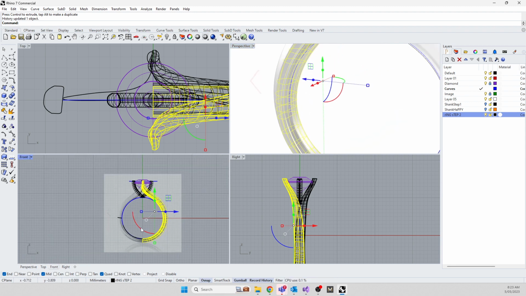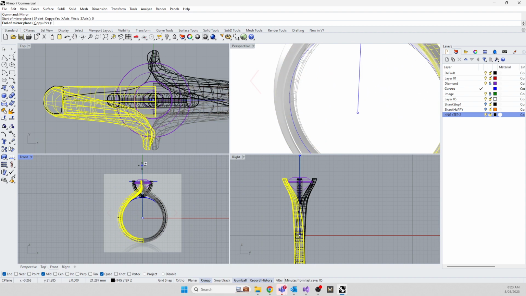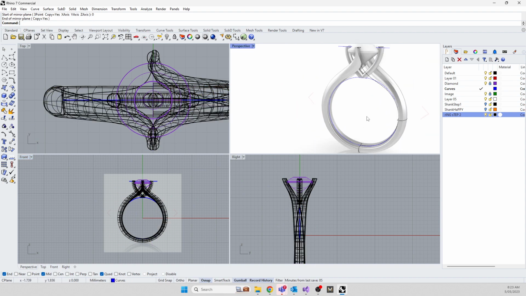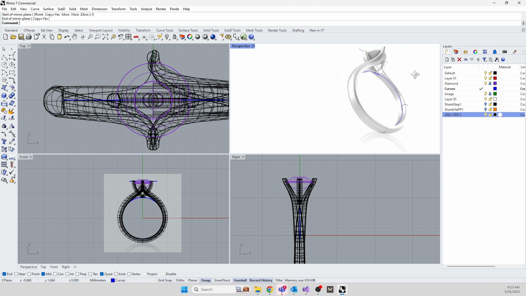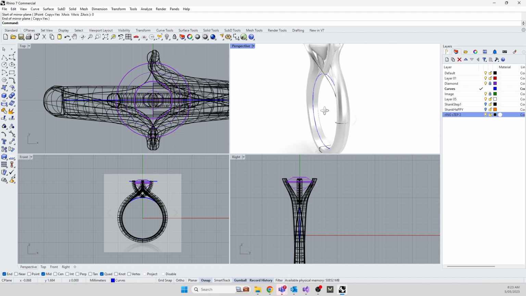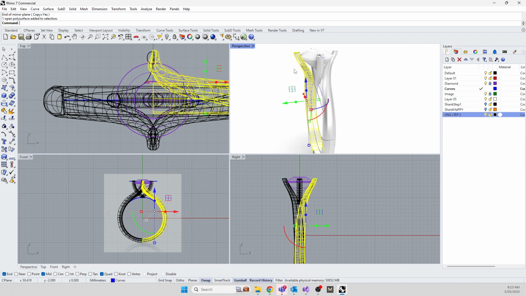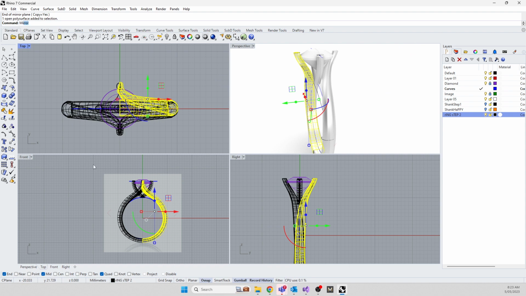We can grab both these guys and we can mirror them again over 0 to here. Yes. You might have accidentally moved something in the curvatures. So now the inside of the shank is fixed, outside of the shank is fixed, and we need to mirror this guy over the other side. Mirror, mirror, mirror.